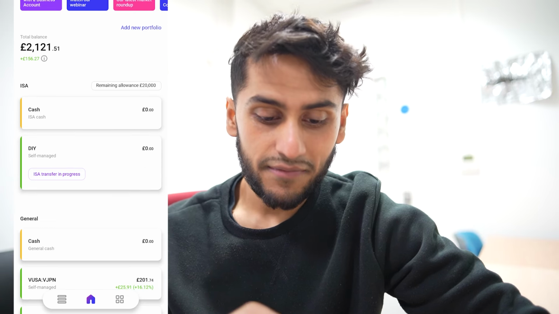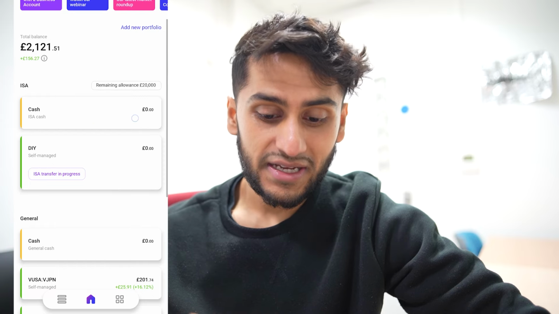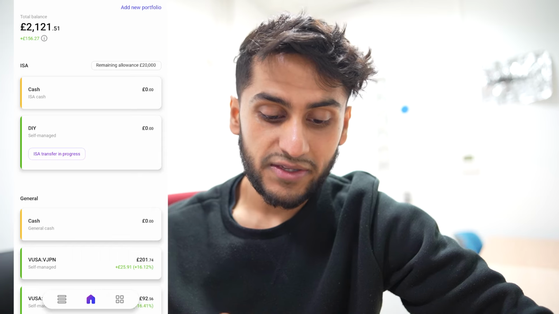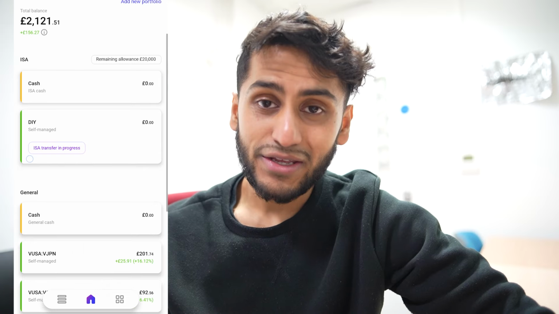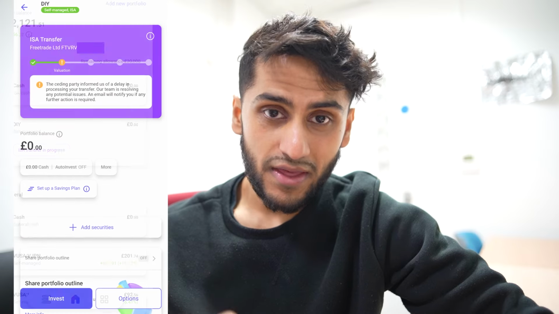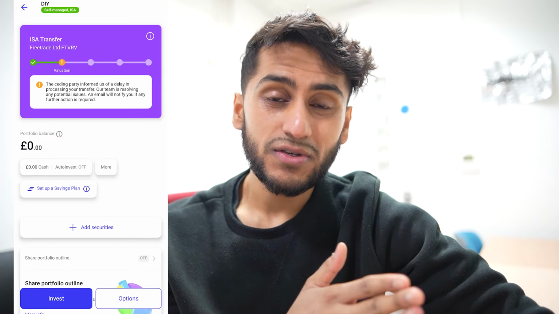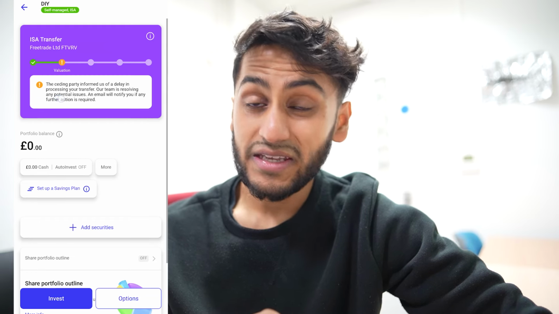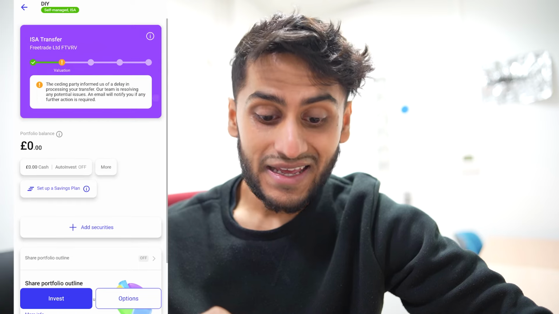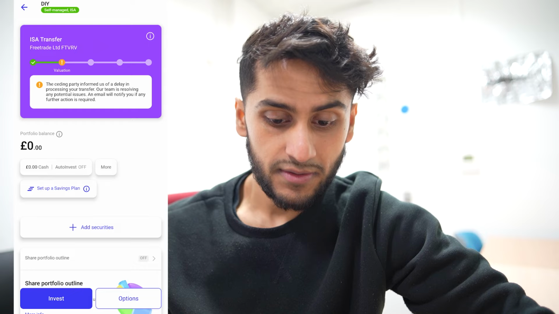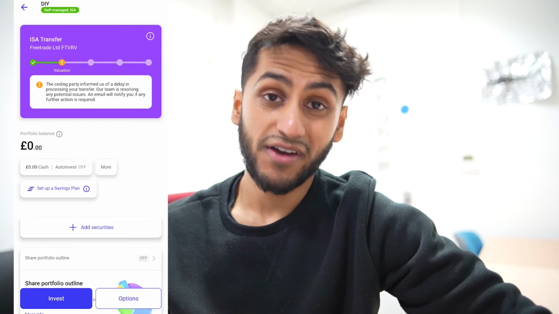And then after that, you go back into your Investengine account. You can see that you have your ISA, so your current tax year's ISA, which I can't deposit into at the moment. And then I also have this one called DIY self-managed, and you can see here it says ISA transfer in progress. Now if I click onto that, you can see it actually shows you my ISA transfer as it's going on. And as you can see, it says here, the ceding party informed us of a delay in processing any transfer. Our team is resolving any potential issues. An email will notify you if any further action is required.